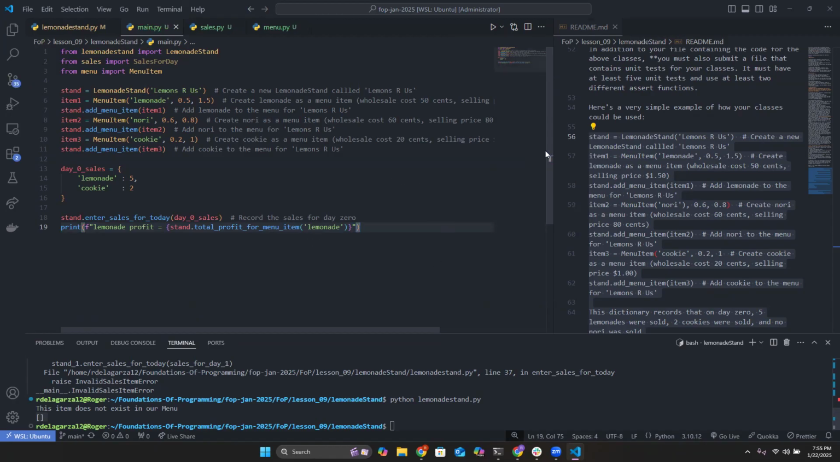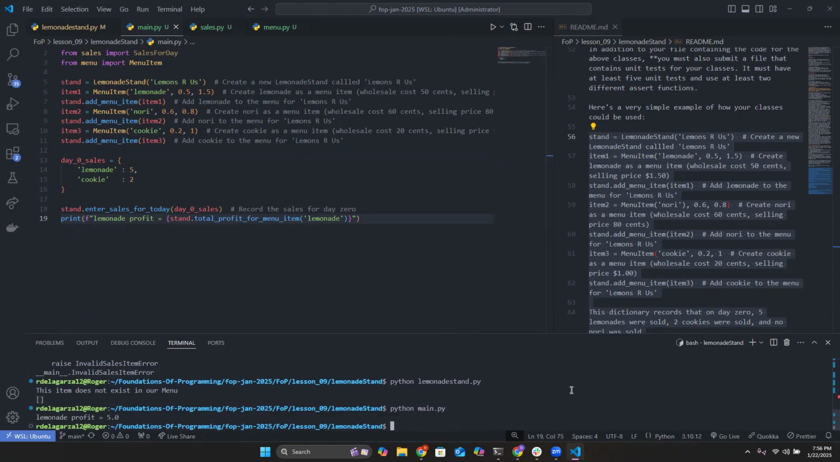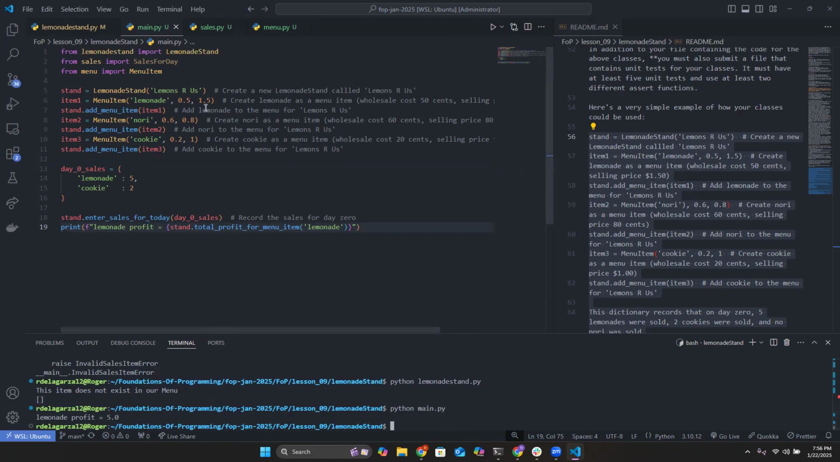Let's run this to see if I get any issues when I run the example of how it should work. Then I'm going to run the test in a bit. So I'm going to run python main.py. I didn't get any issues. Let's look at it. We created the LemonadeStand, I created a menu item, no issues there, I didn't get an error. I added the menu item.